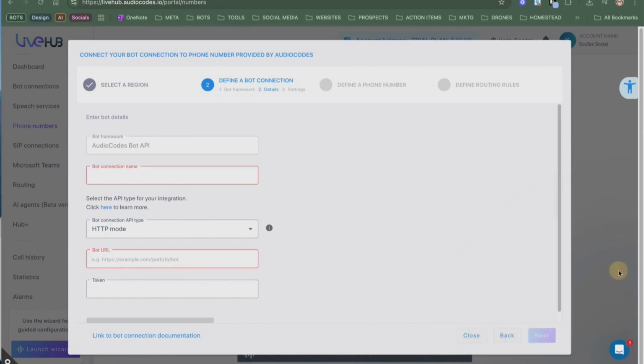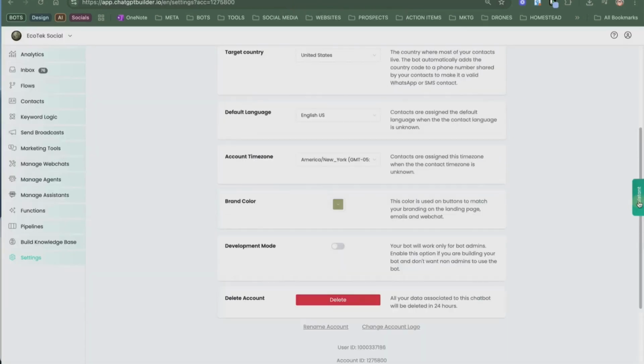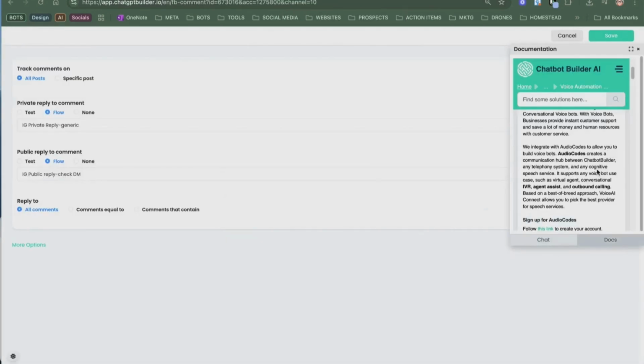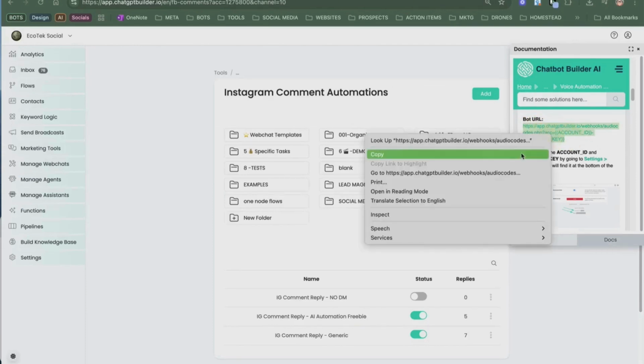Again, put the name in there. And then this is where you're going to leave the mode what it is. We're going to go to a CBB URL. So we leave it on HTTP mode, and then we have to go back to our CBB account, go to your assistant, and look in the documentation, and you're going to find the URL link. If you type in AudioCodes and search, it'll bring up the documentation for creating your AudioCodes integration. And there's a link in there that you need to copy.